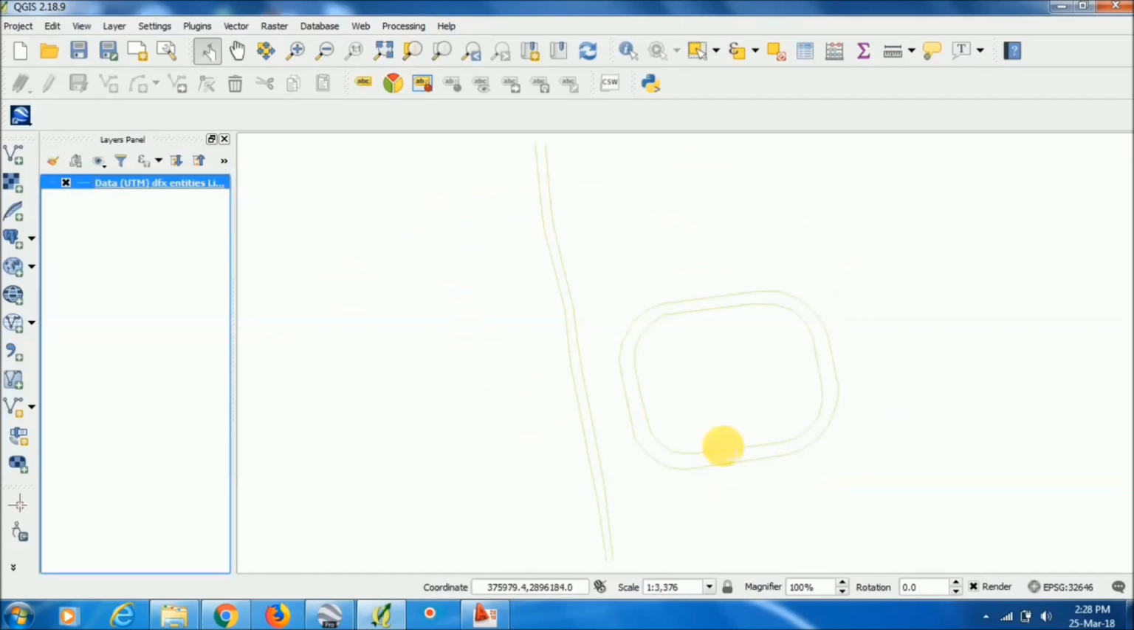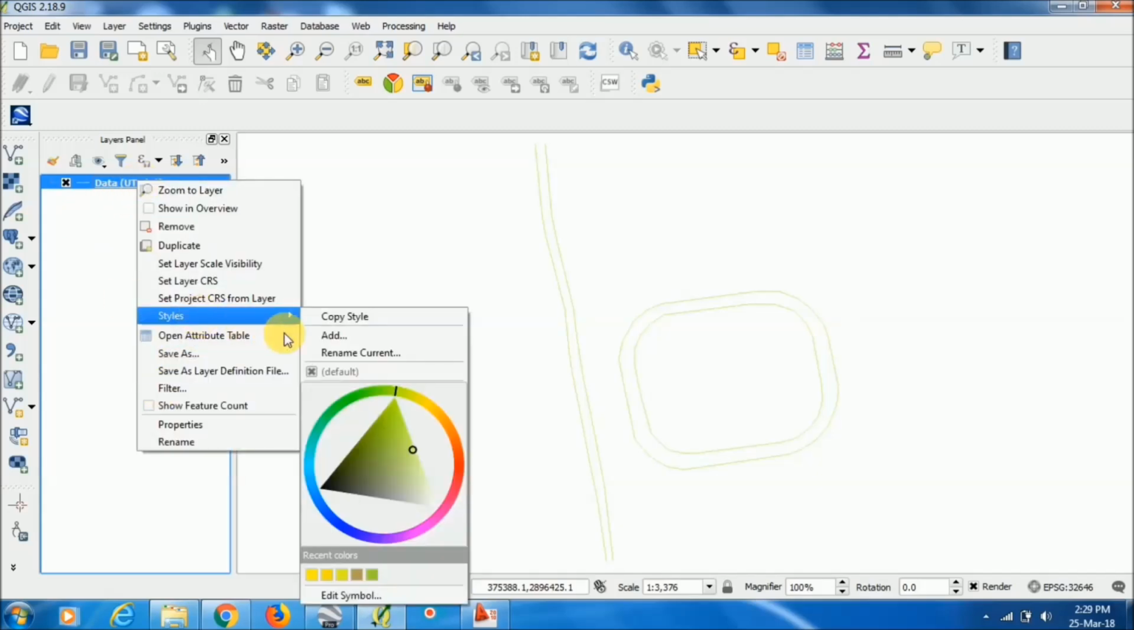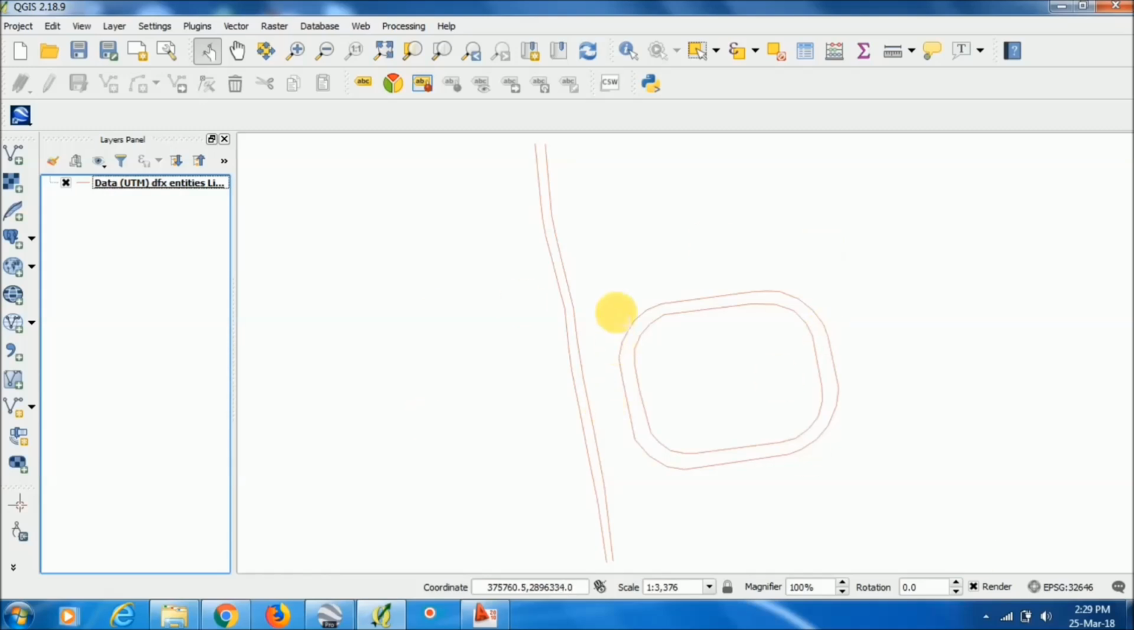Your drawing will come here. You can see the drawing, and I'm changing the color so that you can see it. Yes, so this is the drawing. If after importing this, whenever it asks for the coordinate system, just select whatever your coordinate system is, UTM zone 46. Maybe this software asks two or three times.